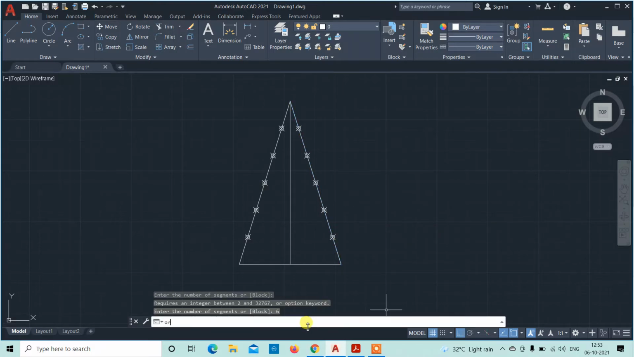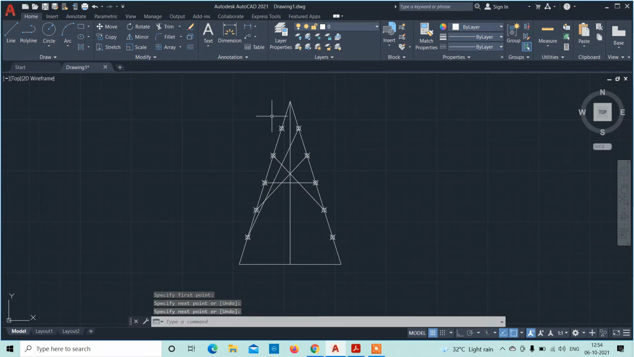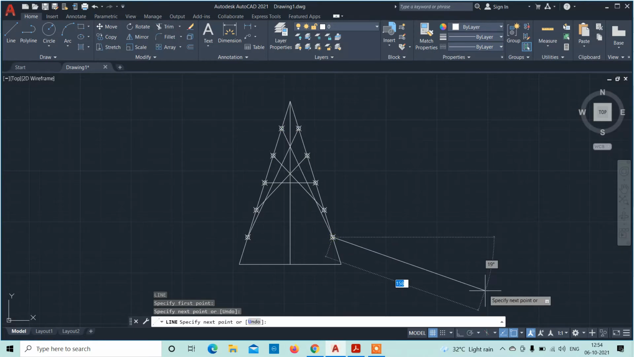Then switch off ortho. Use line command. This one, connect these two corners. Likewise, these two corners. Then this point to this point. Then this point to this point.